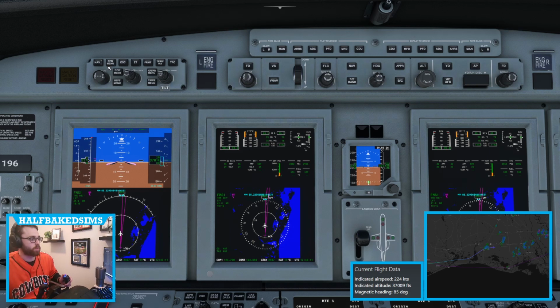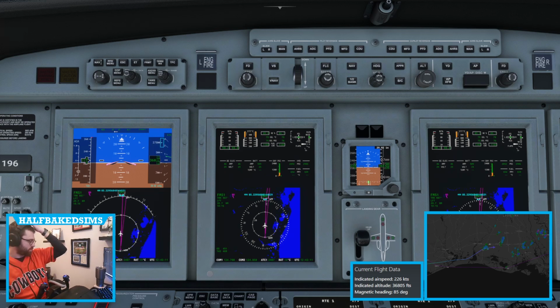Oh, we are not at 370 because we didn't have our barometric pressure correct. No!